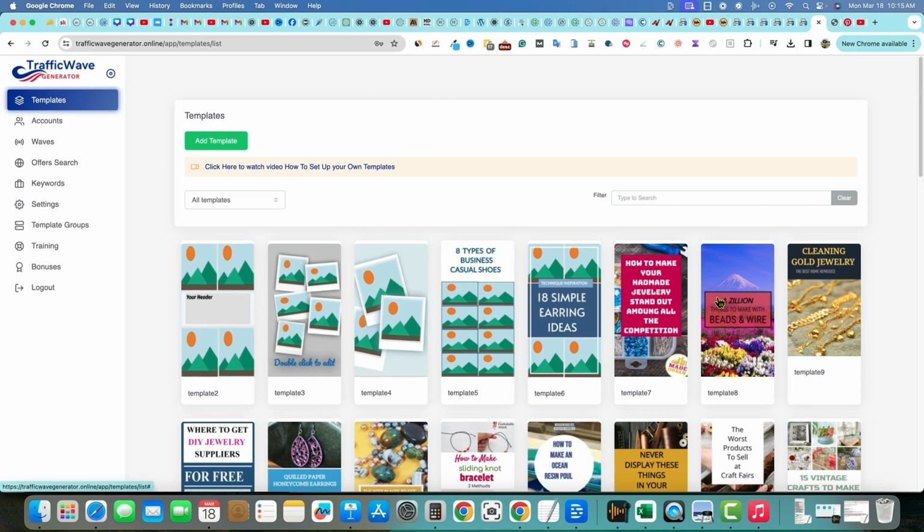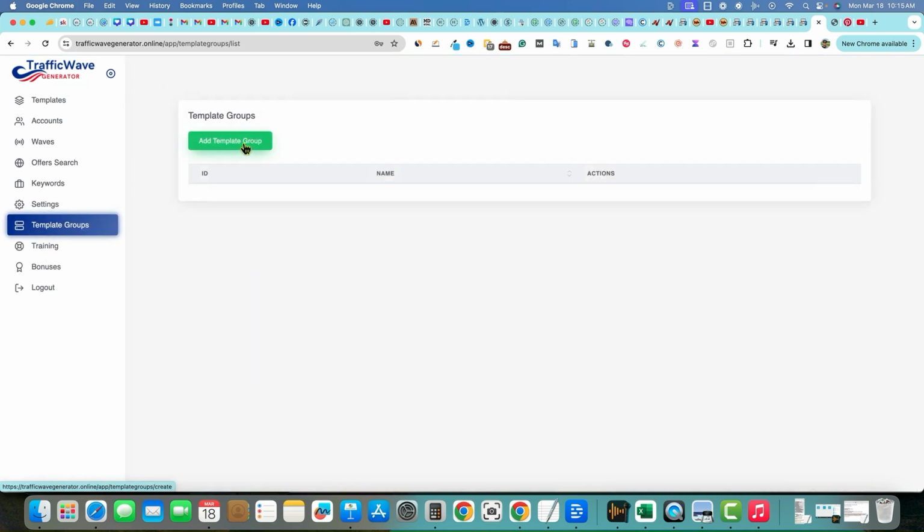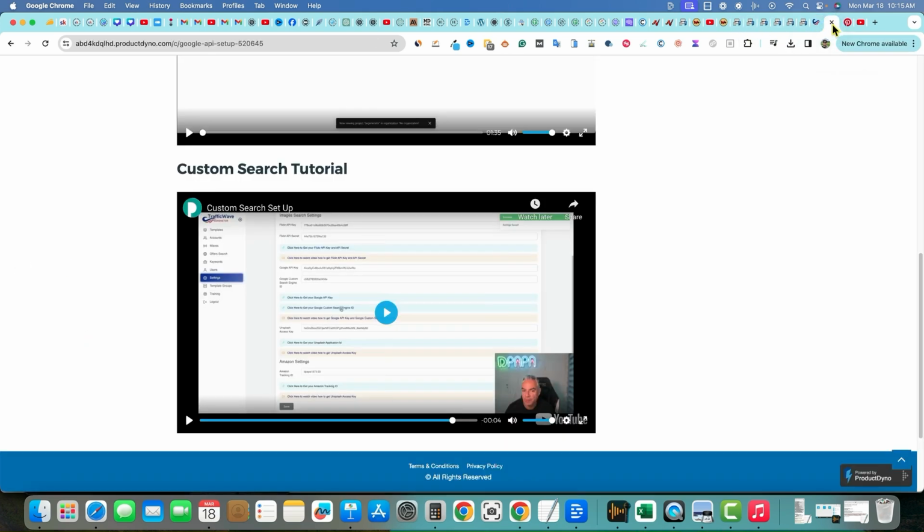Here's a bunch of templates that are in the system right over here. You can go over to the template groups, I believe over here. You can create a new template and so forth right there. I'm not going to show you all that. We're just going to really show you the gist of what this is all about. There is a training right over here. You can click on the training and it's going to take us over here.